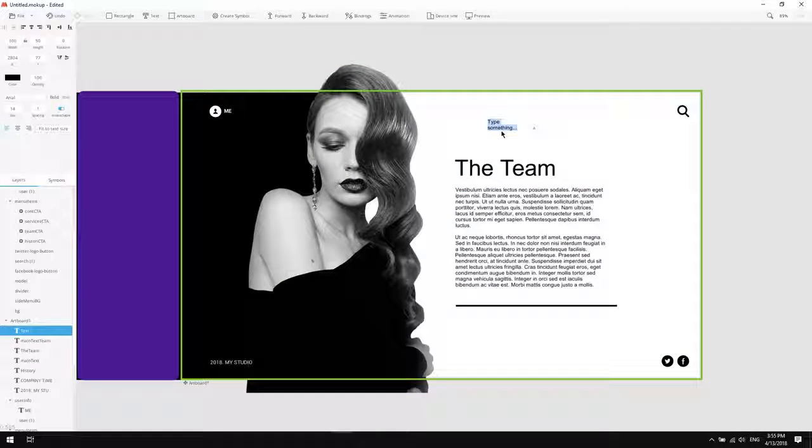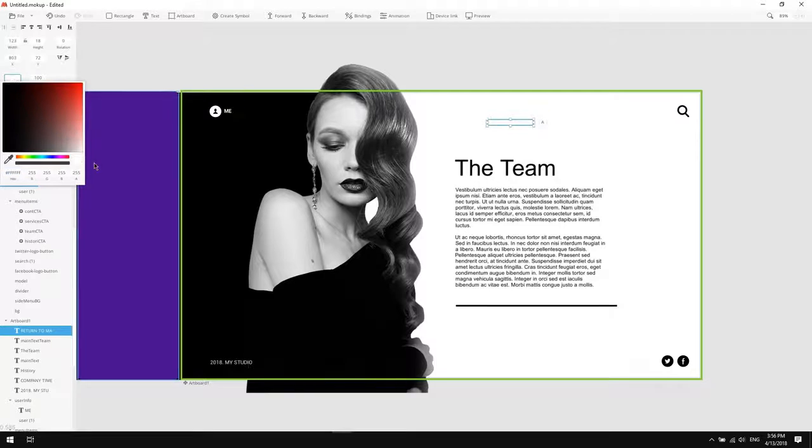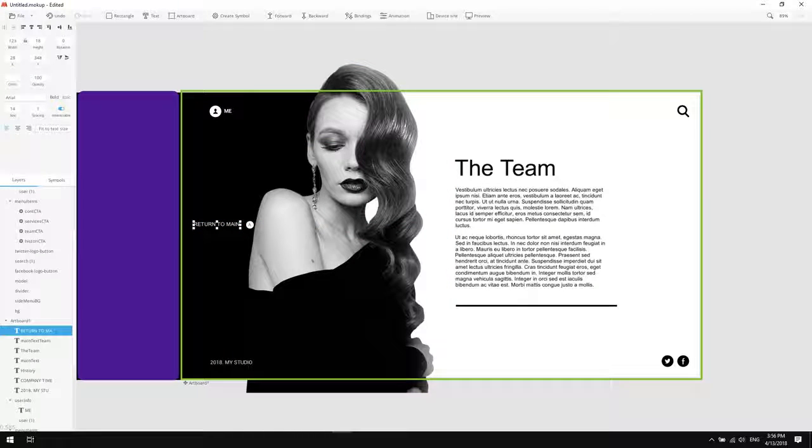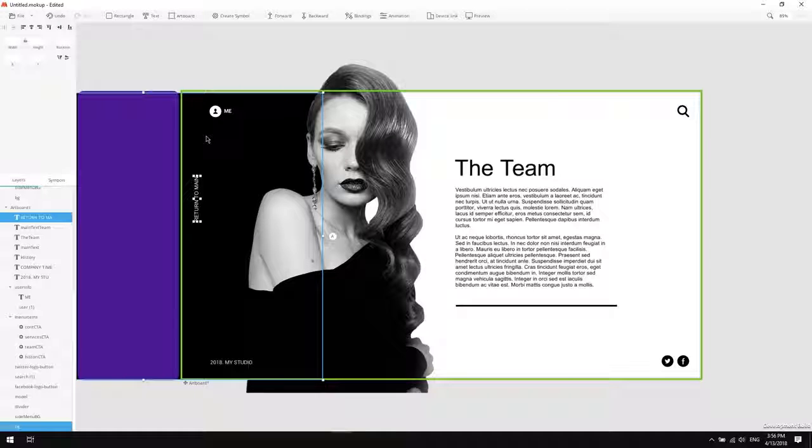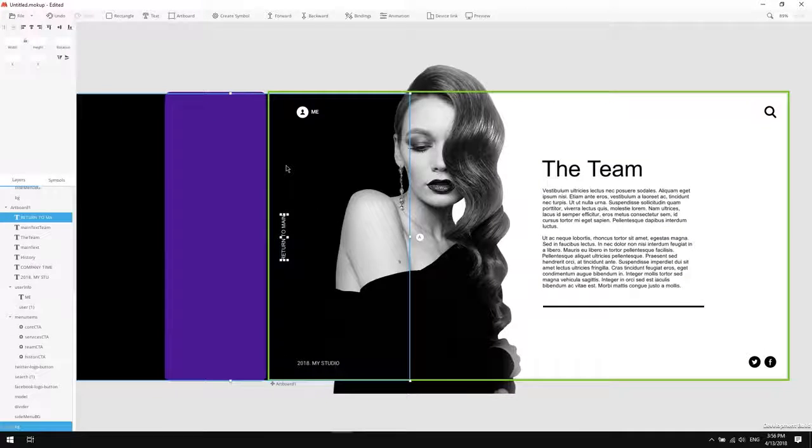Create a text object, type in return to main, change its color to white. I'll put it over here, give it a rotation value of -90 degrees. I'll align the text by the vertical center. Now I want to make it interactable and have a hover effect.